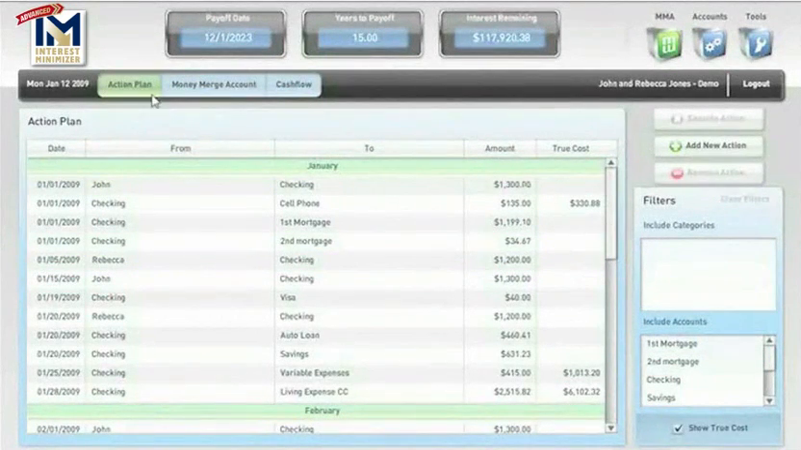I'm going to share with you a quick overview of the Advanced Interest Minimizer software program. This is what we refer to as the Action Plan page or Develop page for the software. I want to show you that we have a couple of dashlets at the top of the screen. We have a payoff date of 12/1/2023, 15 years to pay off, and $117,920.38 left to pay in interest.